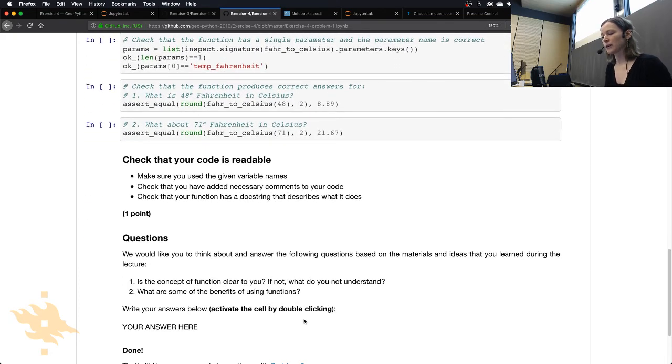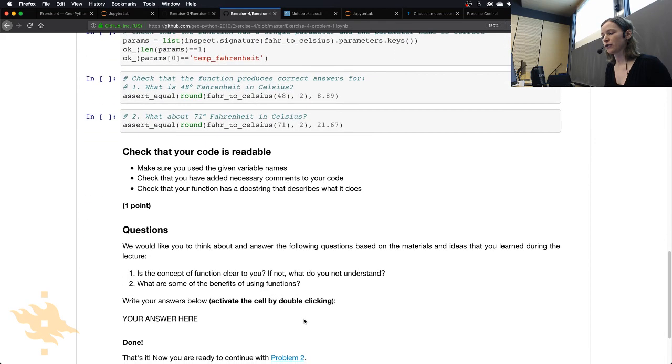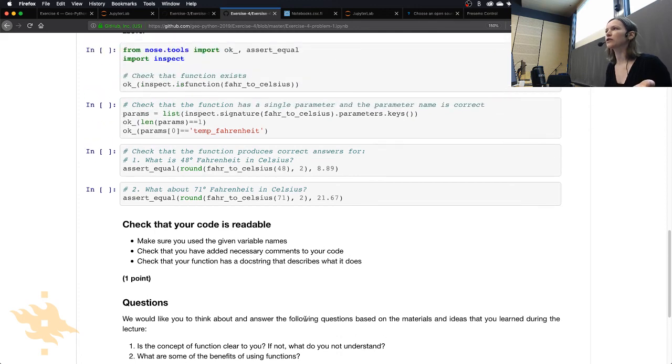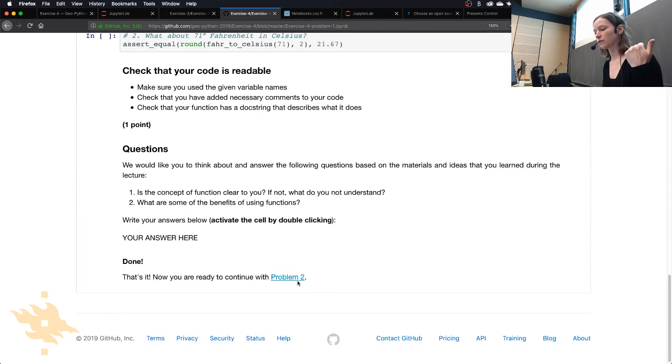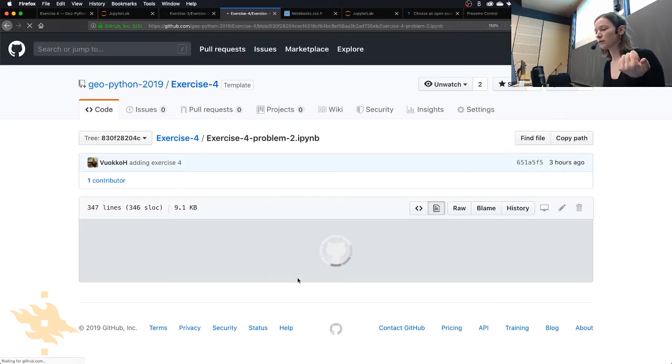And then we have some additional questions for you. And at this point of the course, we also start checking that you have actually commented your code, you use docstrings, you use the given variable names and so on. So the readability of the code will also be worth points. So make sure that your code not only works, but also is readable.